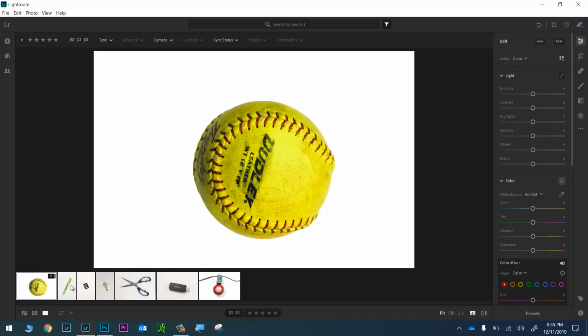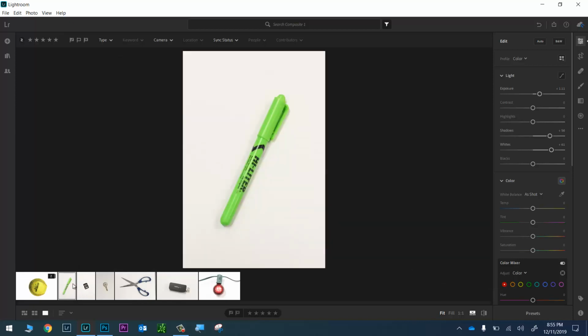And let's go to our next image, which is the image of the pen. And this, in my opinion, is one of the hardest ones. So if you can do this one, you can do any of them. So we'll do this one together, and then I'll let you do the rest on your own.